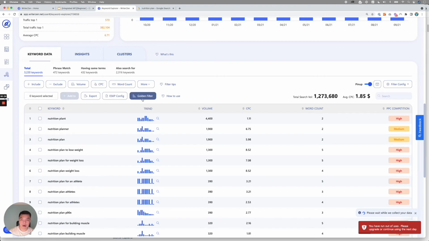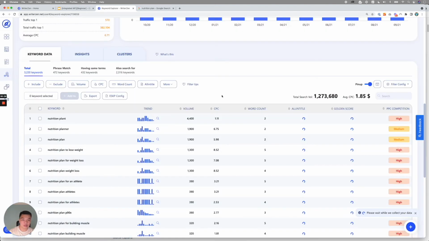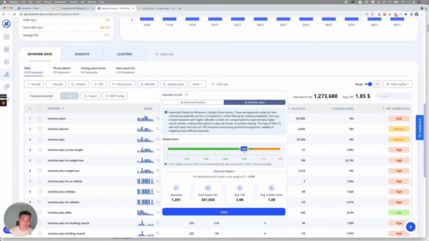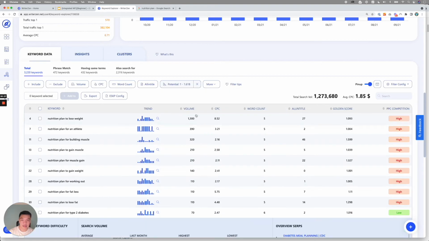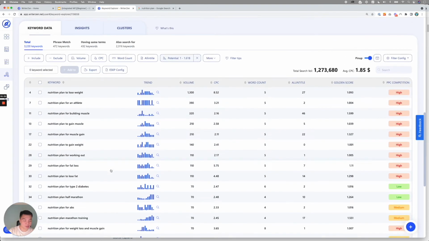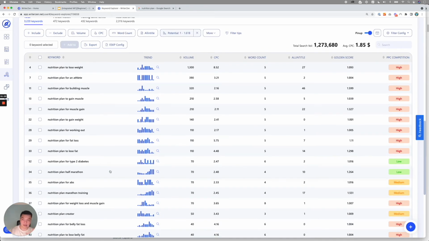Already sort out everything. We have Golden Filter. Okay, give it a second. Okay, so the golden score has appeared. The first thing I tend to do is just do golden score by potential value. I save it at 1.618. I got 1,800 keywords applied. So I have all this list of keywords in this filter.